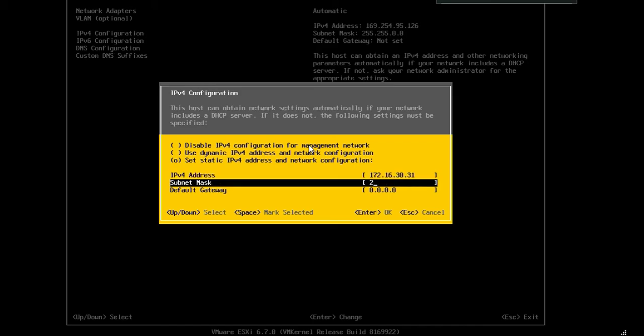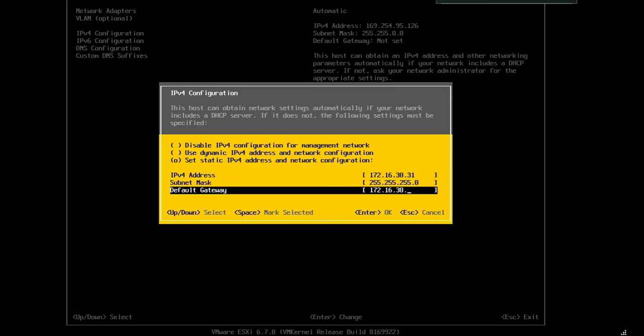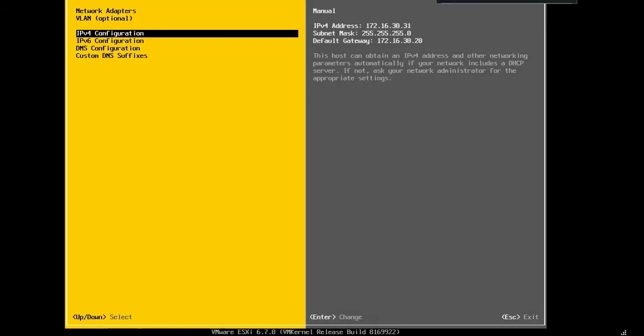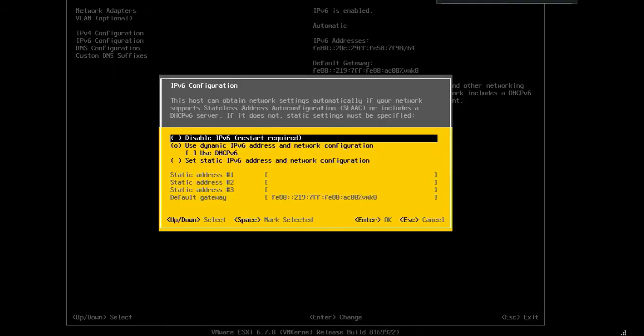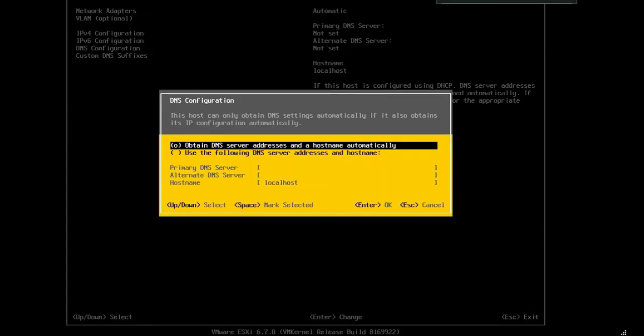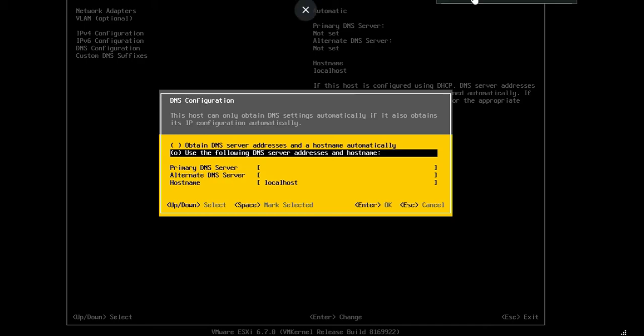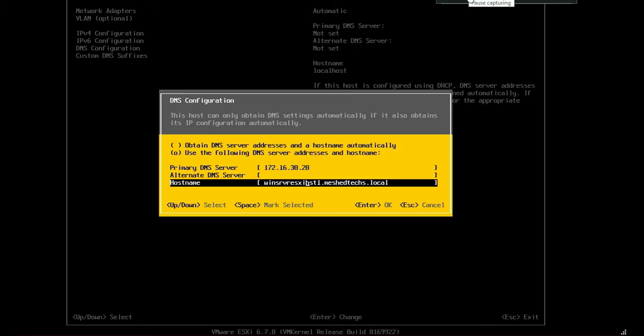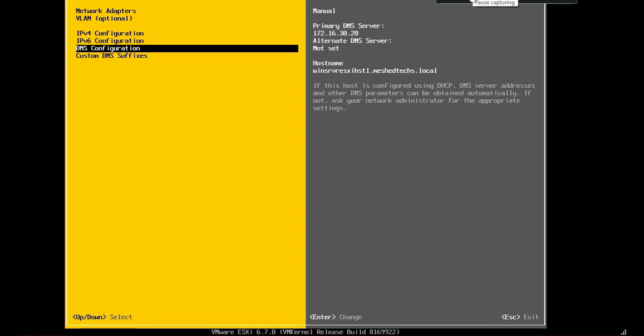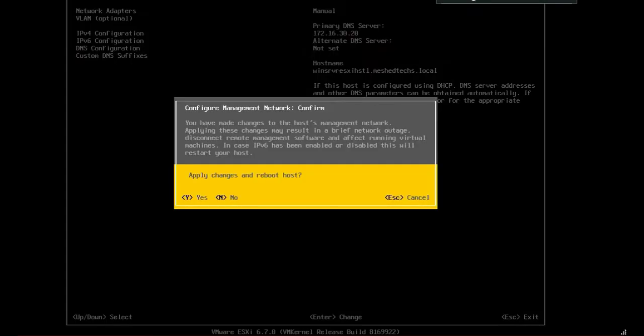172.16.30.31, 255.255.255.0, and our default gateway is .20. And we're going to push OK. Let's go down to our IP version 6. We're going to disable IP version 6. Push OK. DNS configuration. Going to put our DNS information in, our host name in, and push OK. Okay, so once we quit this, by pushing escape, we're going to click Yes or Y, and it's going to reboot.